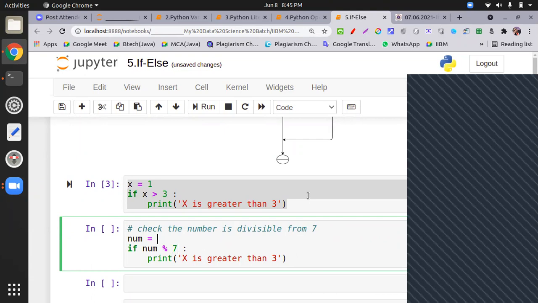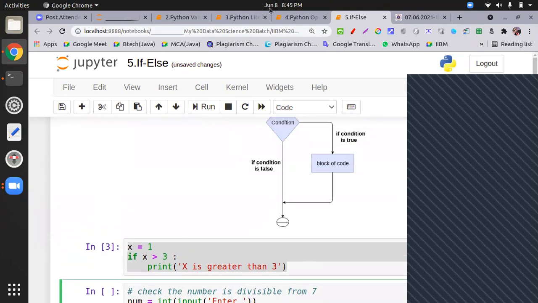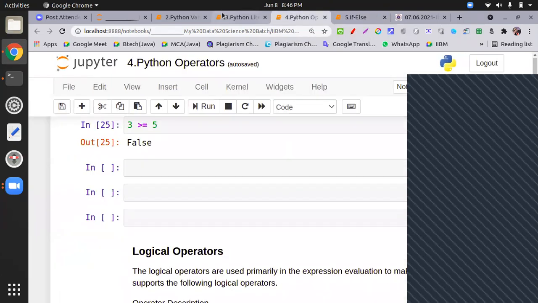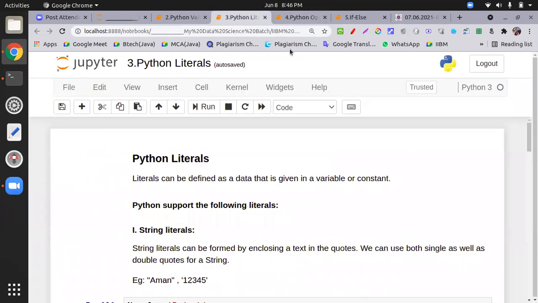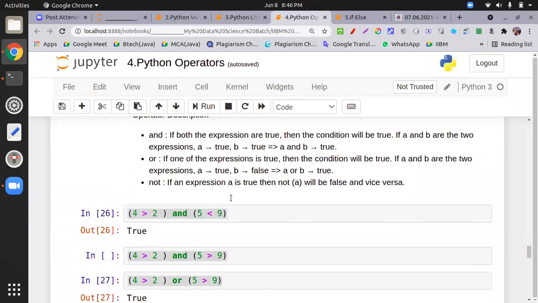Sir, my question is that in the very first class yesterday you told that there is no use of any comma or semicolon, but in the previous example there must be a semicolon in the if part. Where? Tell the chapter name.